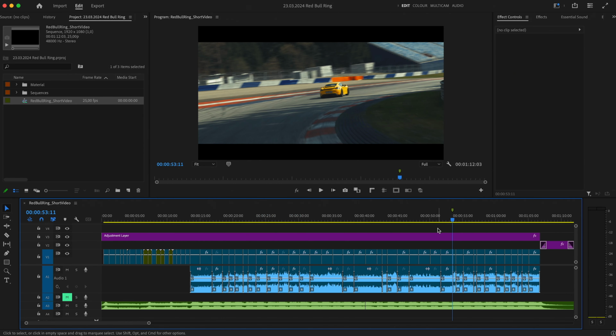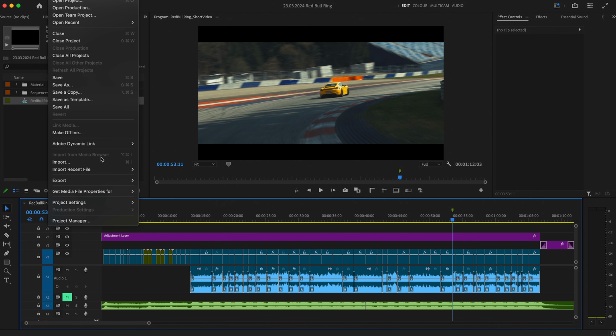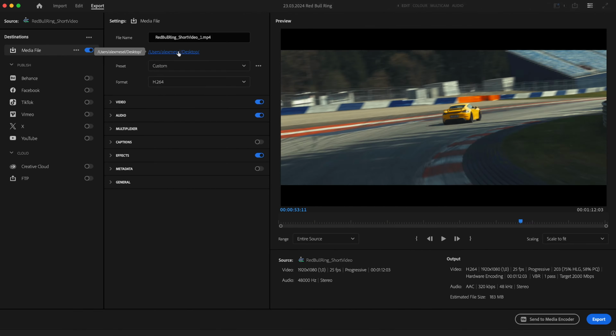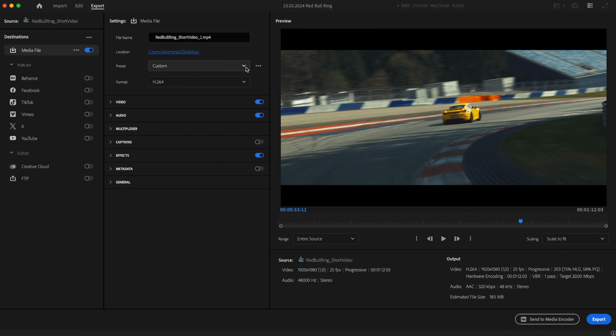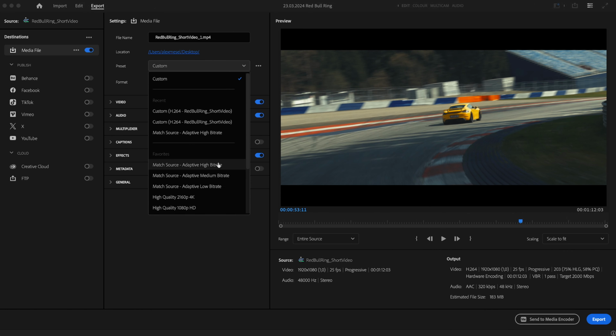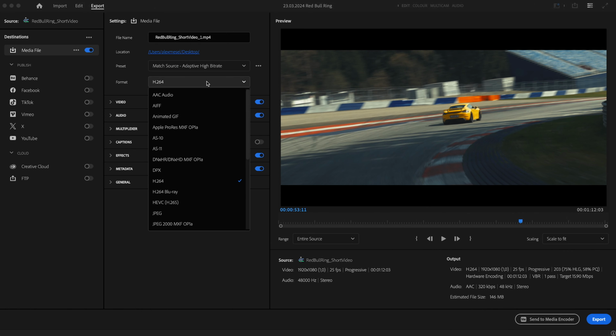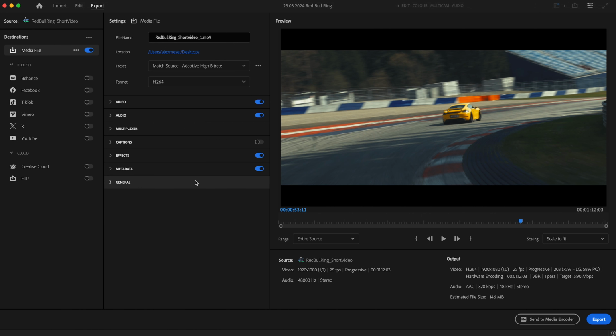And here's once again a quick recap of everything you need to do to export a video from Premiere Pro and have the best settings possible. Go to File and select Export Media. Here we pick the location and the name, click Save. Under Preset we choose Match Source Adaptive High Bitrate, Format H.264. Then we select the range that we want. I will select Entire Source.